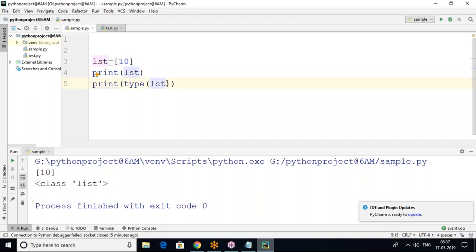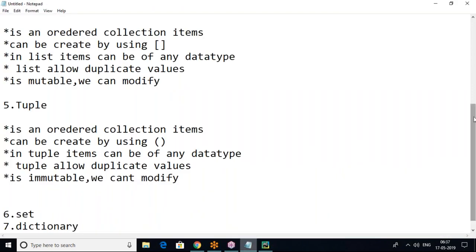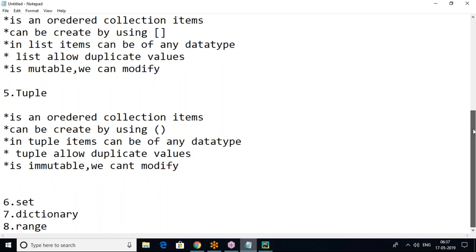When we try to create a tuple with one element, it is not possible directly. One element, after that you have to give a comma. Empty tuple is possible, but a one-element tuple without a comma is not possible. It will return the same data type value only. But if you want to return the tuple data type with one element, after the element you must give a comma symbol, then only it is possible. So, tuple is an ordered collection of items. It can be created by using round brackets. In a tuple, items can be of any data type. Tuple allows duplicate values. Tuple is immutable, so we can't modify it.